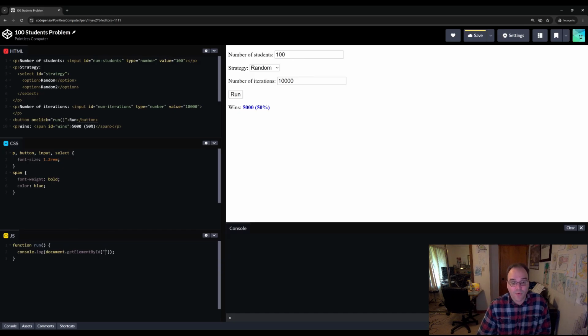Now, what ID do I want to actually get? Well, it's this num students one, right? That's the one I'm trying to get for the moment. So I'm going to say num-students. And then let's run this. Oops. Cool. Notice it grabbed the entire tag. That is what document.getElementById is. Get element, get tag. It's basically synonymous there. It's grabbing this entire thing. So that's not quite what I wanted.